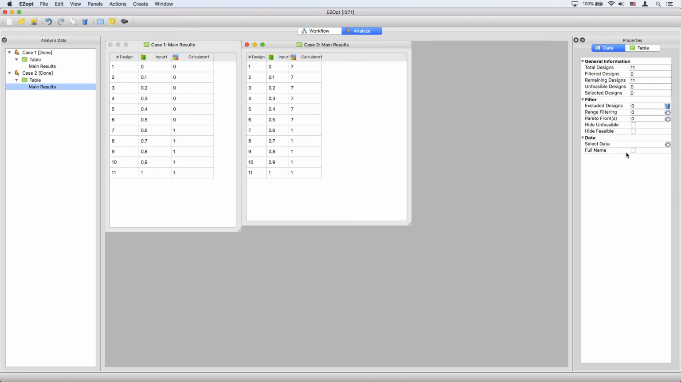This time, we can see that for the designs where the input value was 0.5 or less, the calculator's value is 7, the same value we gave it at the start, while the other designs had the same results as the previous run. The exit node can be used in cases where a condition that is critical for the continuation of the process is not met, thus ending that specific design process and continuing to the next design.